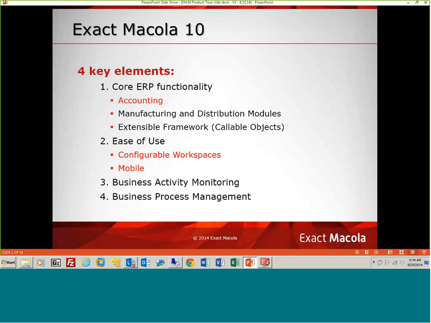But just to recap again, just to put Macola 10 in the proper perspective, the 4 main elements of the solution are represented on this page. One being Core ERP functionality. Our first session covered quite a bit on the manufacturing and distribution modules, the newest and latest technology introduced in Macola 10, something we call callable objects. And we did not cover the accounting piece. We are going to do that today.